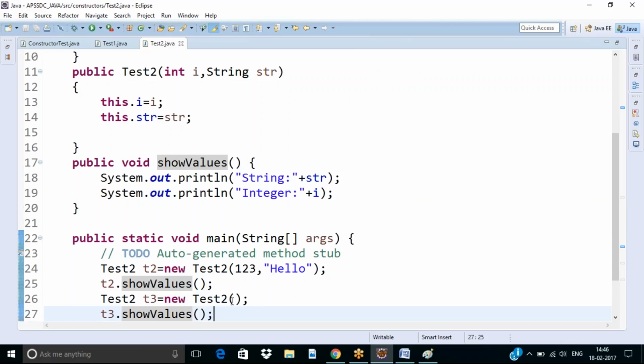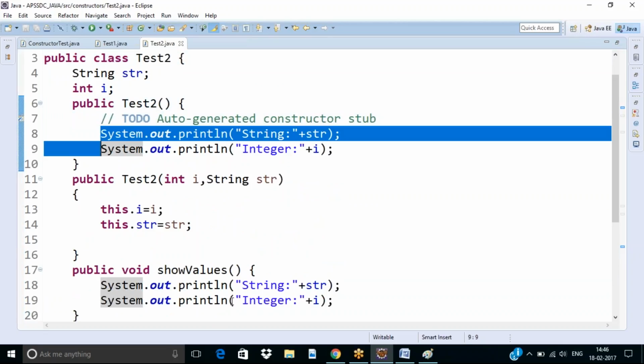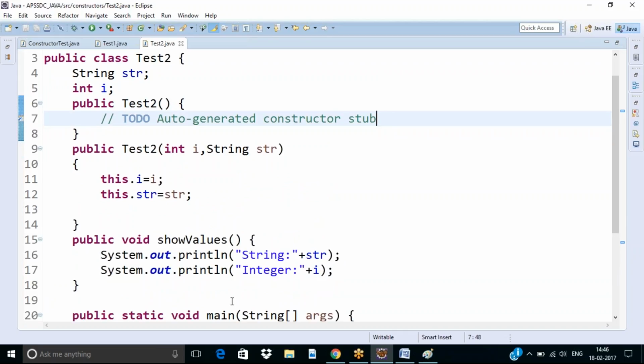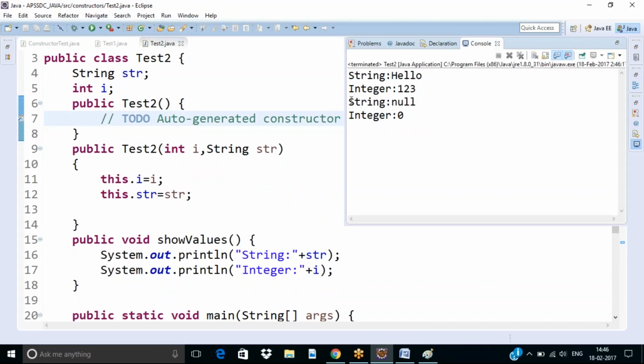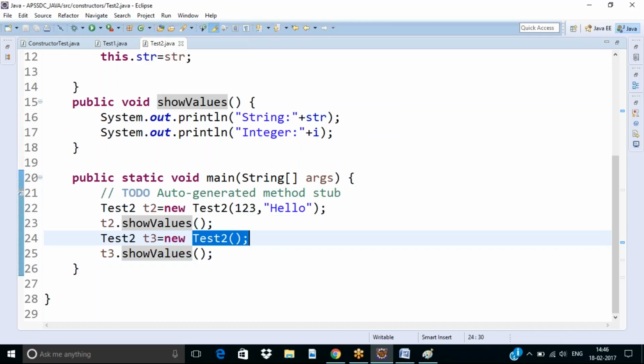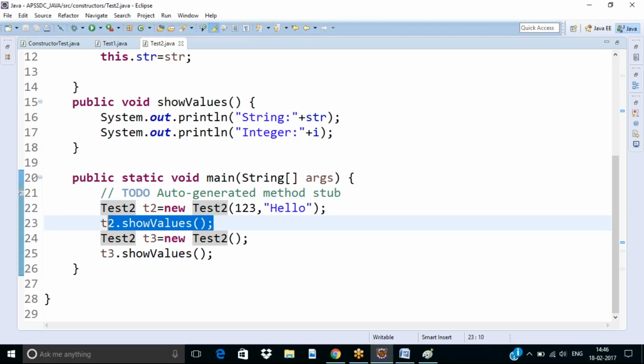Because what is the problem here, the test2 is not setting any values. Can you see that? String as null and integer as 0. So when we create an object by calling the default constructor, their values are default. When we create an object with a parameterized constructor, then their values are being initialized.